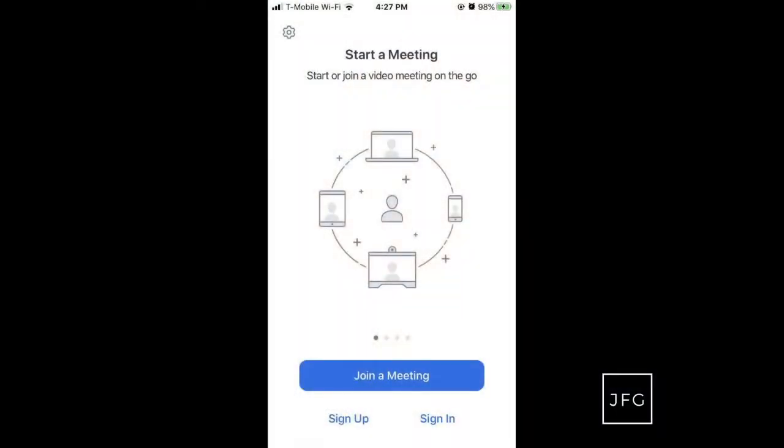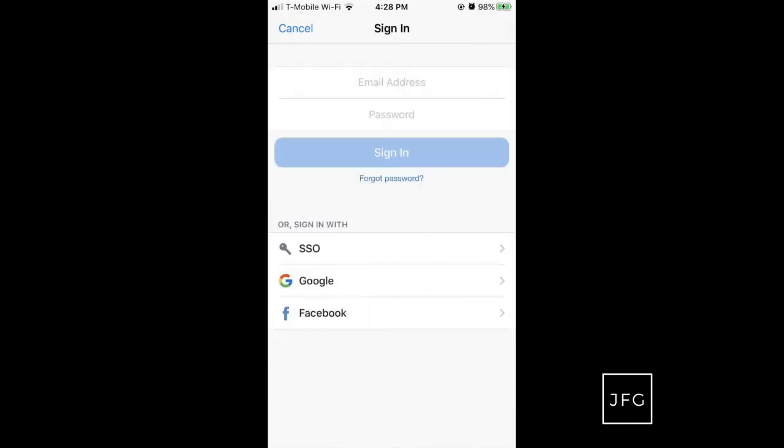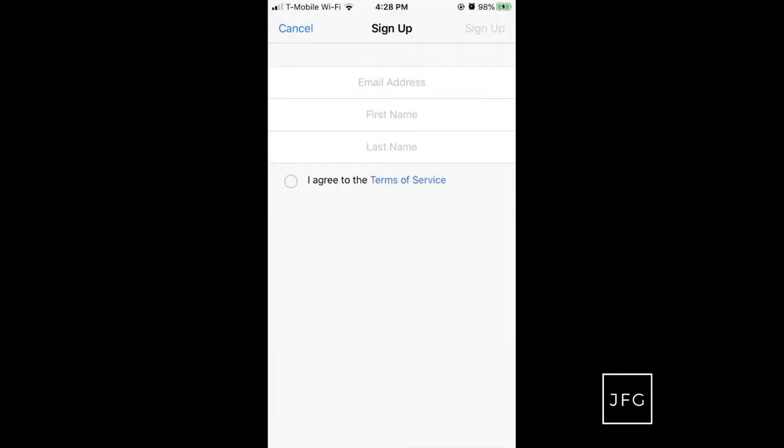After you download the app, you'll click and open the app, and then you can click to join a meeting if you already have one set up that you're just joining. Otherwise, you will need to sign up for a new account. You can do this by using your email address, and you will need to verify your date of birth before you can sign up. You can also sign up using a Google account or a Facebook account as well. Either of those will work.